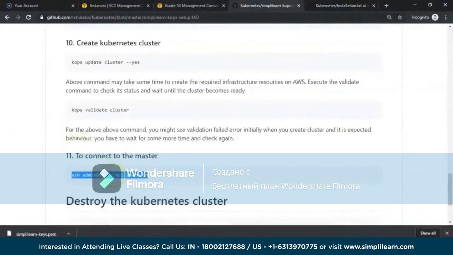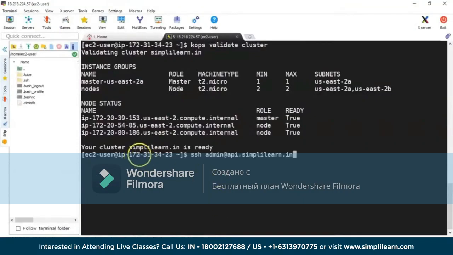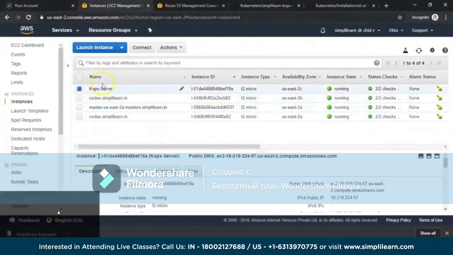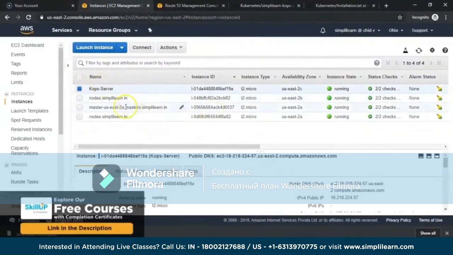The cluster validation is done. Since my cluster name is simplylearn.in, this is the way to log into my box. So let me get into my box. If you see here, this is the host name of the machine that I'm currently in. This is nothing but the kops server. Now from here, I'm trying to get into the master box.